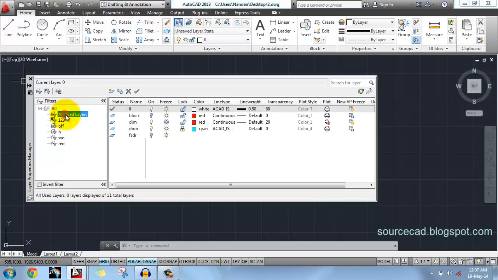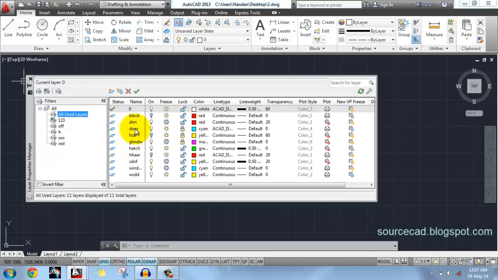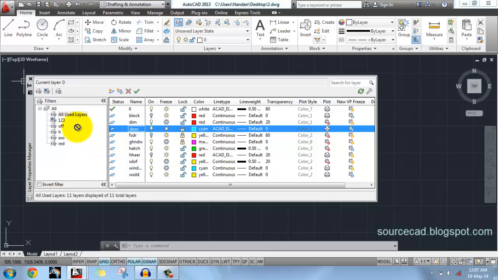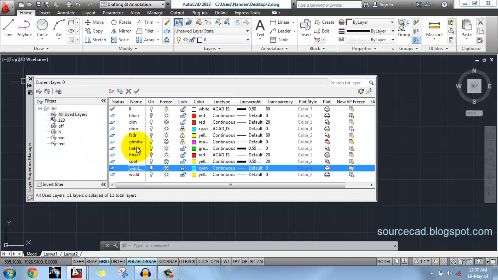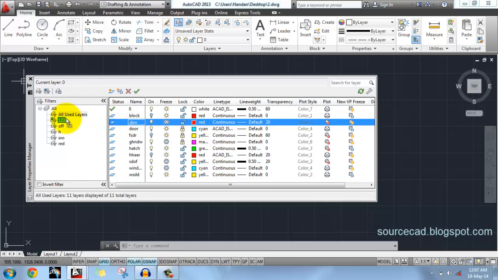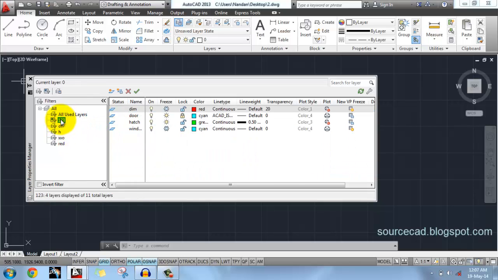Now we want to put some specific layers in this filter, so click on this, drag it and drop it on 1, 2, 3. Now this hatch, drag and drop, this window, and this DIM. Now go to this. So you will find all these 4 layers which we have selected manually with no specific properties. As you can see here, they have all different properties. They don't have anything in common. If there is anything in common, that is our selection. So in this way you can create a group filter.